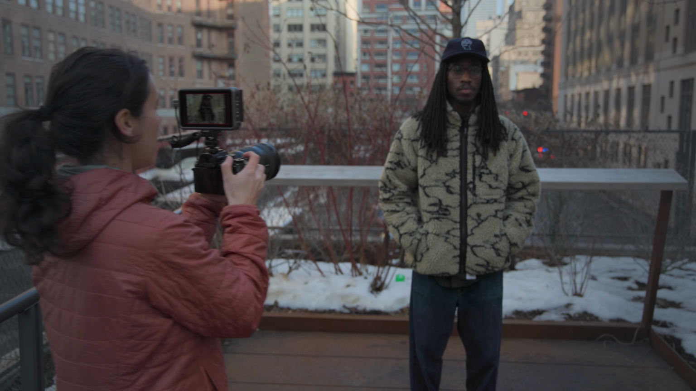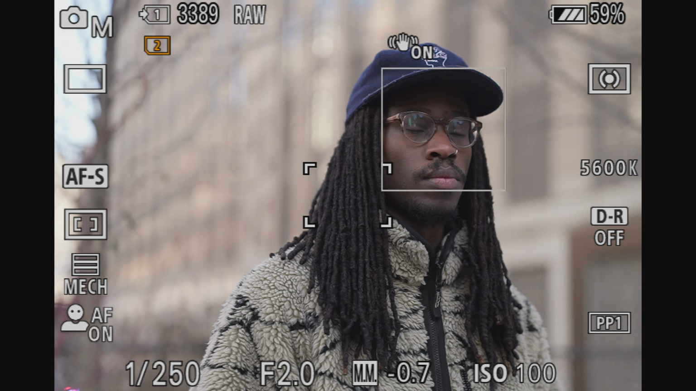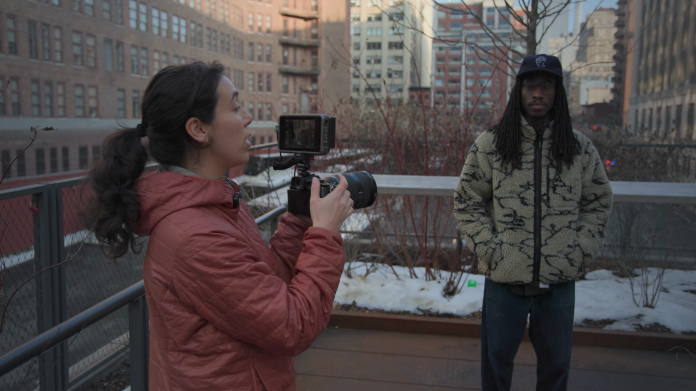So I'm actually gonna just shift over here a little bit. And this is actually a nice framing as well. So that background is nice and blurry. And it's also a well-exposed image. So if you were going from here and you wanted to say have the background fully in focus, you wanted to have a larger depth of field.